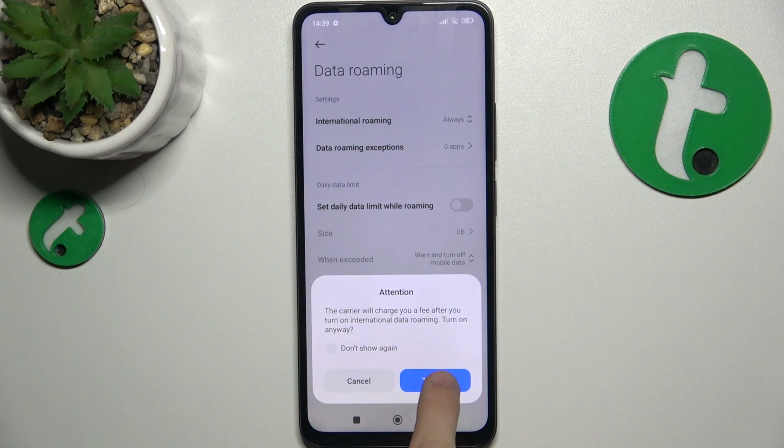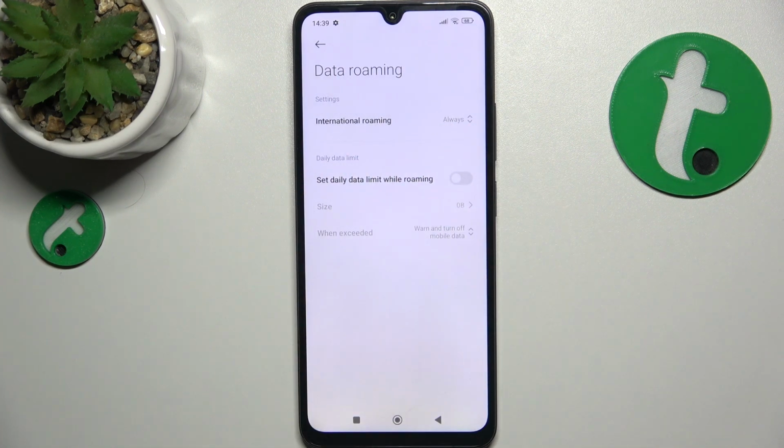I'm gonna set it to always, and here you can also adjust some settings, for example daily data limit while roaming. That's all for today.